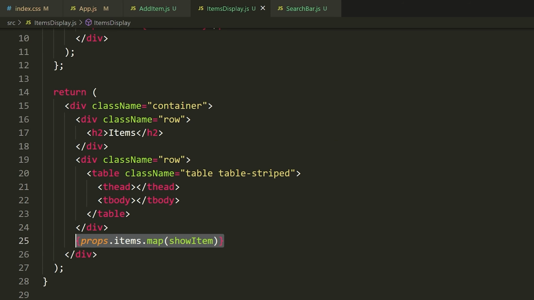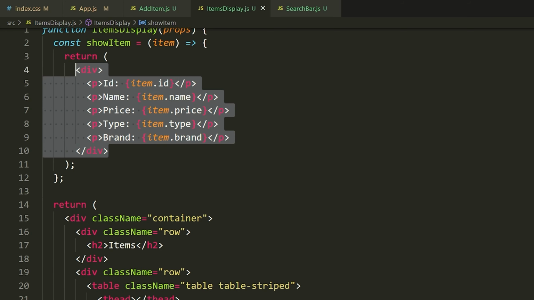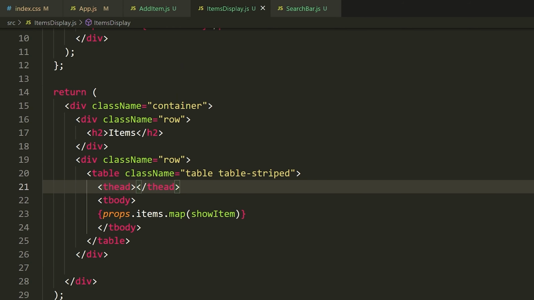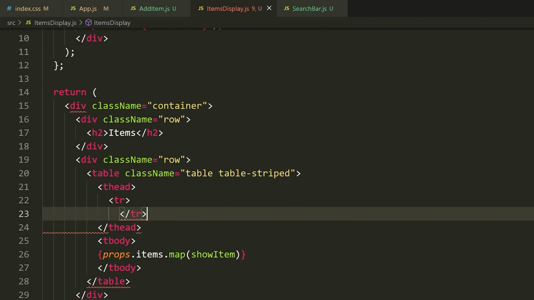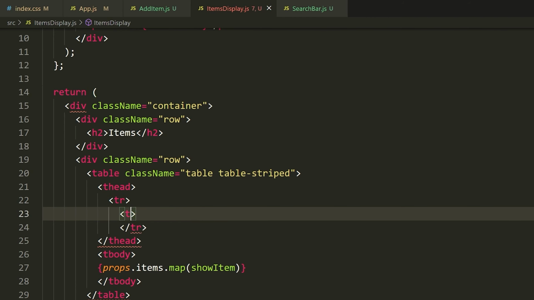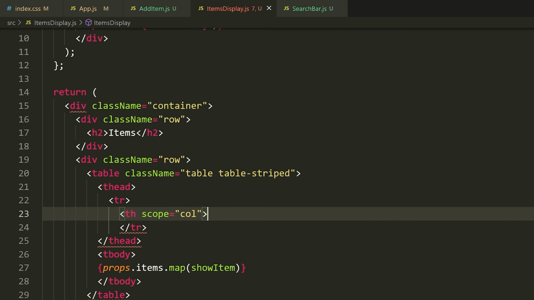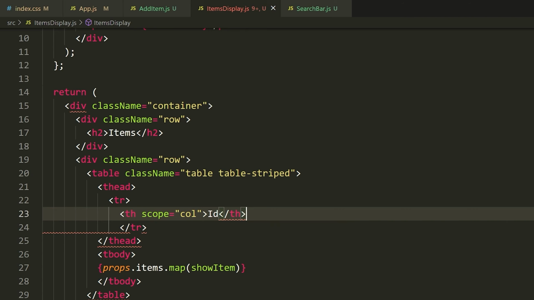Okay, now inside of the tbody, what we want to put is all of this. So our props.items.map, and then inside of here, we'll change this so that this is going to be a table row. So we'll start by actually just defining the table head. For the table head, what we want to have is all of the different headers of our columns. So we are going to say tr, because we need a row here. And inside of here, we will say th. Scope will equal column. And then we're going to say ID. That's the first thing we're going to show. So let's end the th.